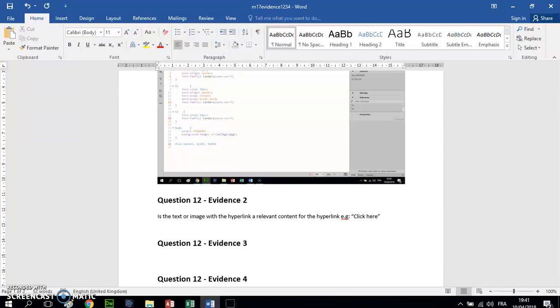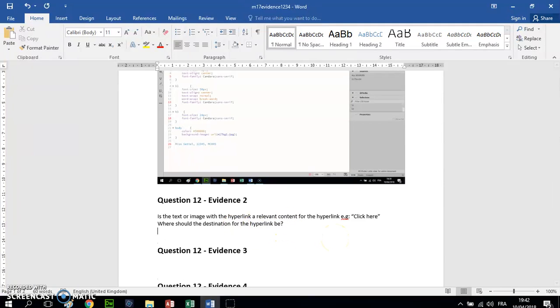Okay, the next thing I'm going to ask as part of my test plan is, where should the image take you? So where should the destination be? Where should the destination for the hyperlink be? And then I'm going to see, when clicked, does the hyperlink take me to that particular destination?